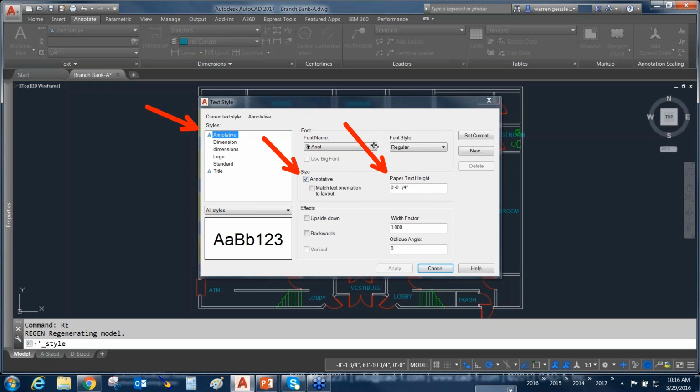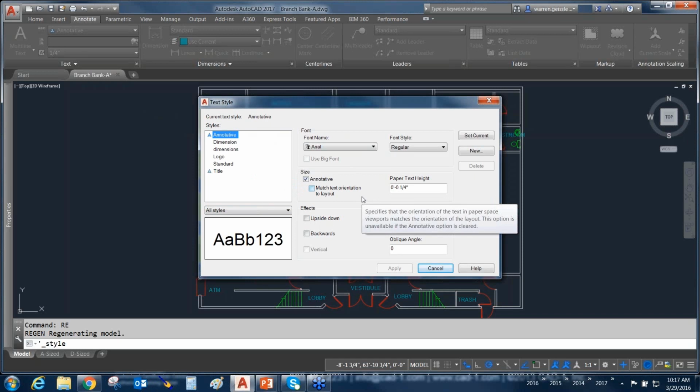Now, you've got a couple of other really neat options. One of the cool things with annotative scaling is this little option right here that says, do you want to match the text orientation to the layout? That means if you rotate your viewport, do you want the text to rotate itself back so that it always stays oriented with that layout? And that's a pretty cool option. Very similar to the way that Civil 3D annotation works for those of you out there using Civil 3D. But it's a pretty cool little feature.